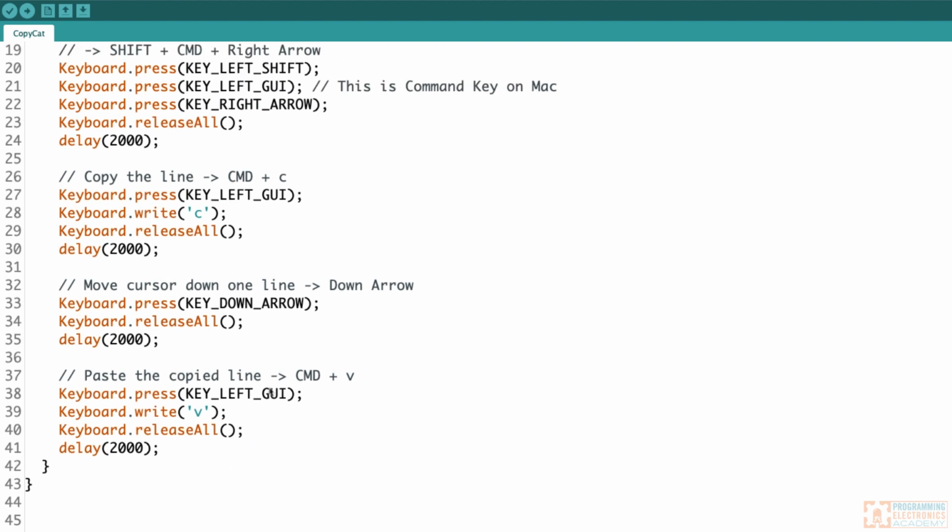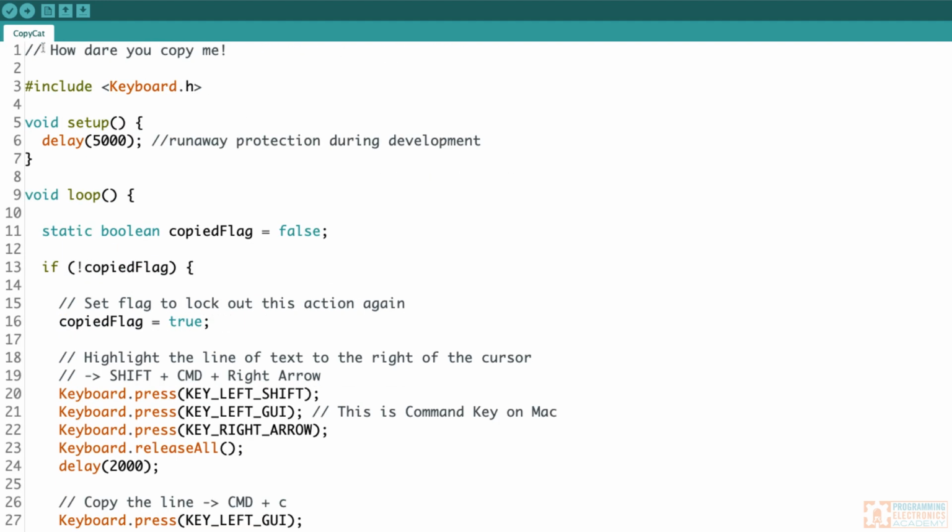All right, so hopefully this is all clear. Let's see if it actually works. I'm going to put my cursor right up here on the left and upload this. It should highlight the line. Then we copy it, we move down one line, and we paste it. All right, sweet. And we've got that all automated in our code using this keyboard library.